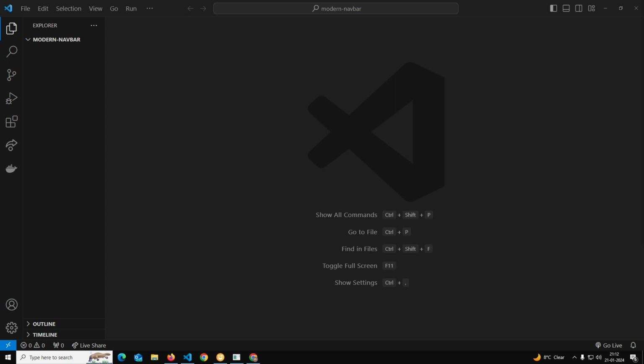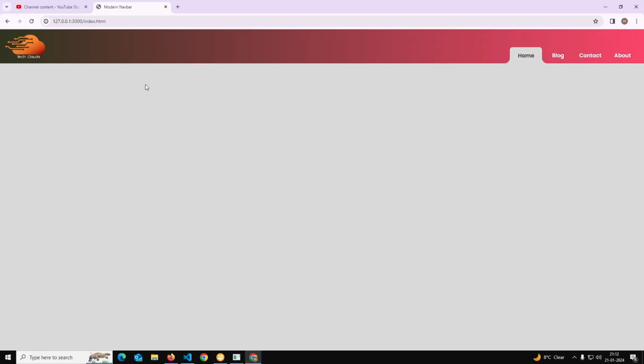In this video we are going to learn how to create a modern navbar using pure HTML, CSS and JavaScript. As you can see on the browser, we have a modern navbar and let's see how it is functioning. Here we have a glider which has a sliding animation effect. If you are looking to build something like this, then you are in the right place. Let's get started and stay with me till the video ends.